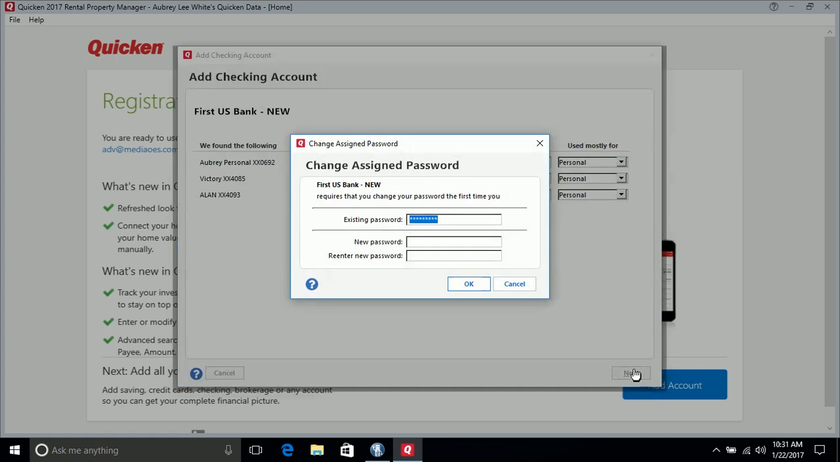After clicking on next, it will ask you to change the password again. Do not worry about the screen. It will come up from time to time. It's just for security purposes. The bank may ask you to change the password.